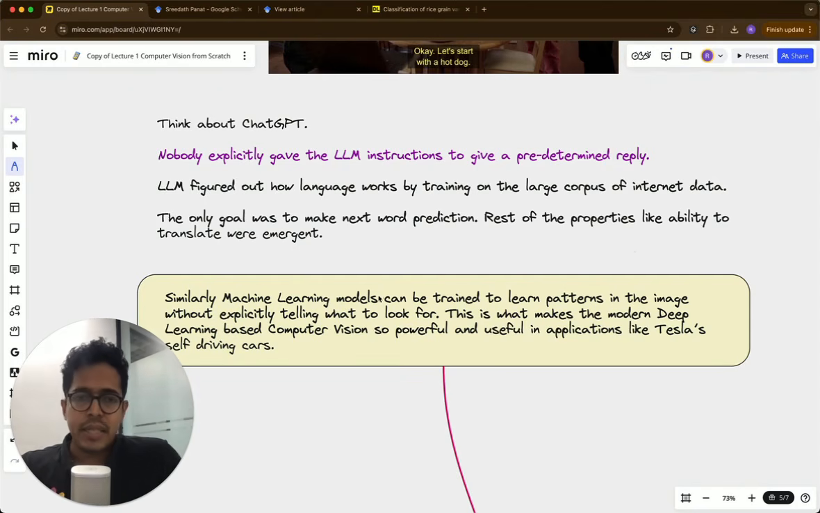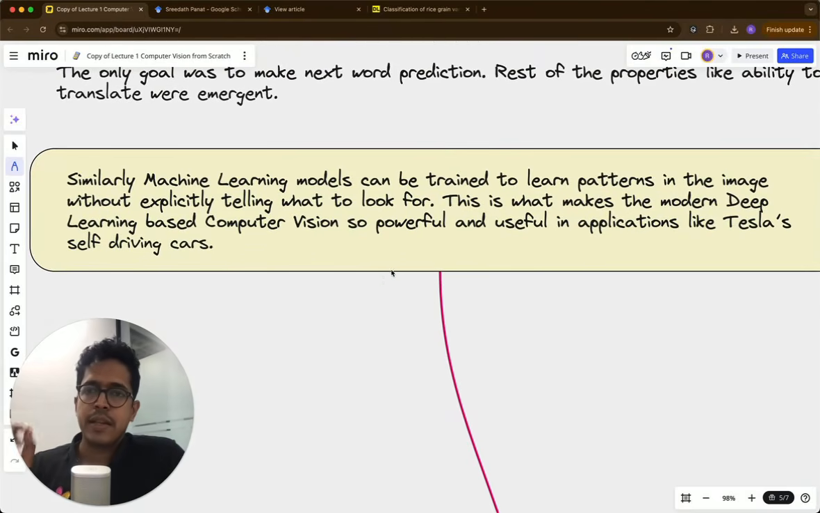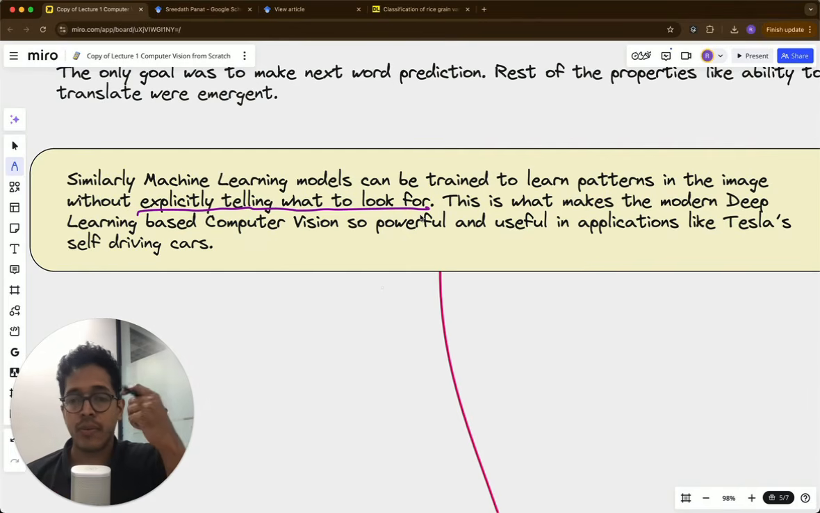So machine learning models, the great thing about not using a rule-based system, but instead using a machine learning model, is that you are not going to explicitly tell it what to look for in an image. You are not going to say, hey, look for whiskers, or look for brown eyes, or look for a tail. None of that will be described to the machine learning model or the deep learning model when you are building a cat versus dog identifier.